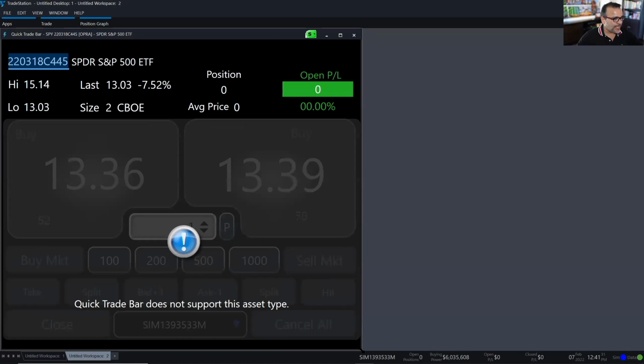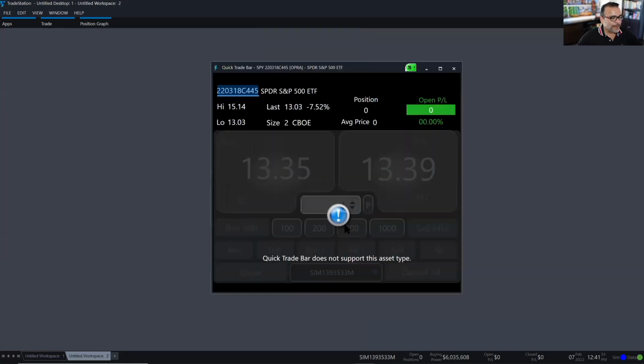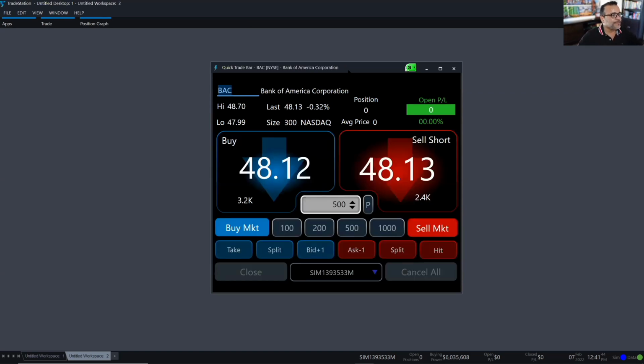So let me resize this again. You can take the top left corner over here and click to highlight whatever's in there and type in the symbol you want to trade. Let's go here to Bank of America, for example.